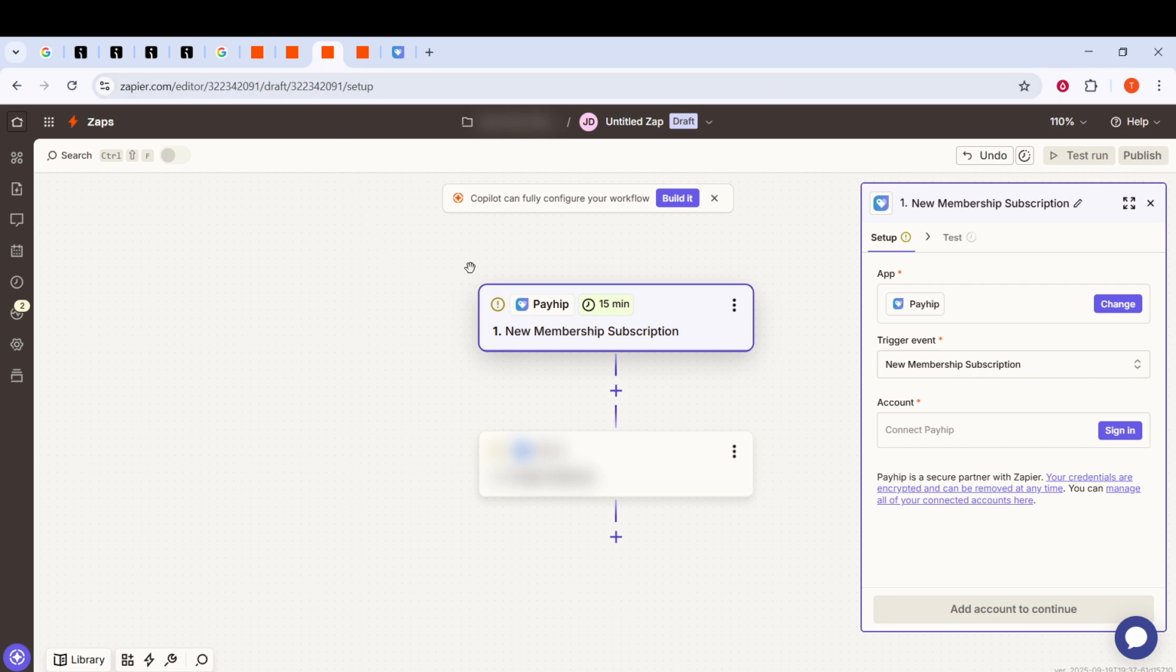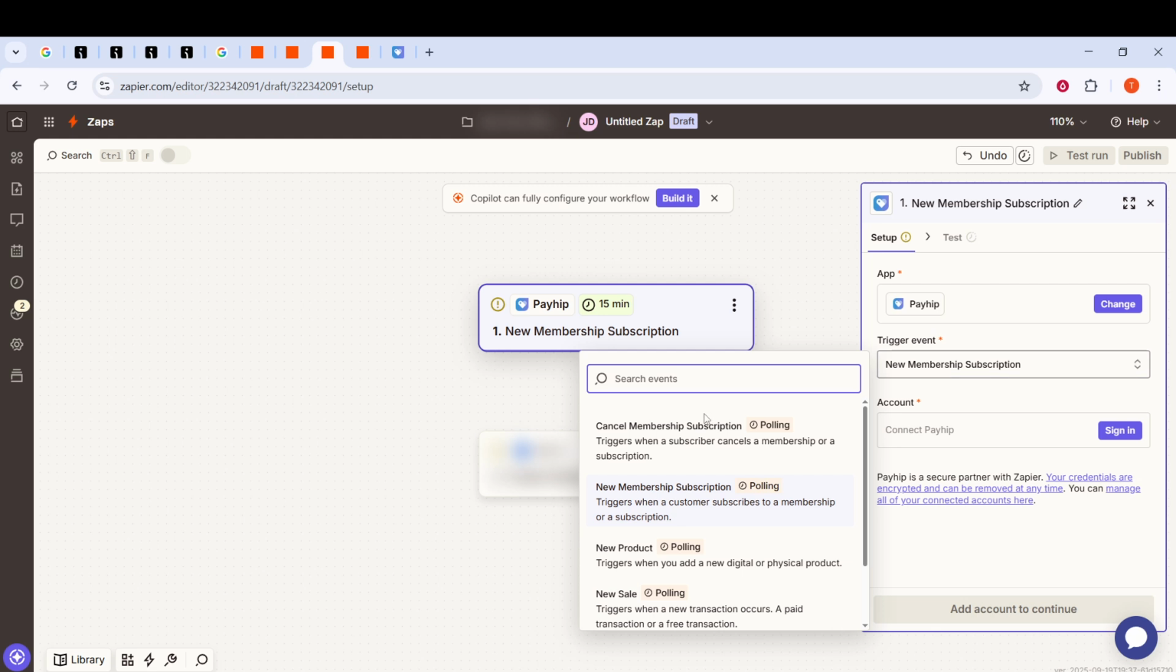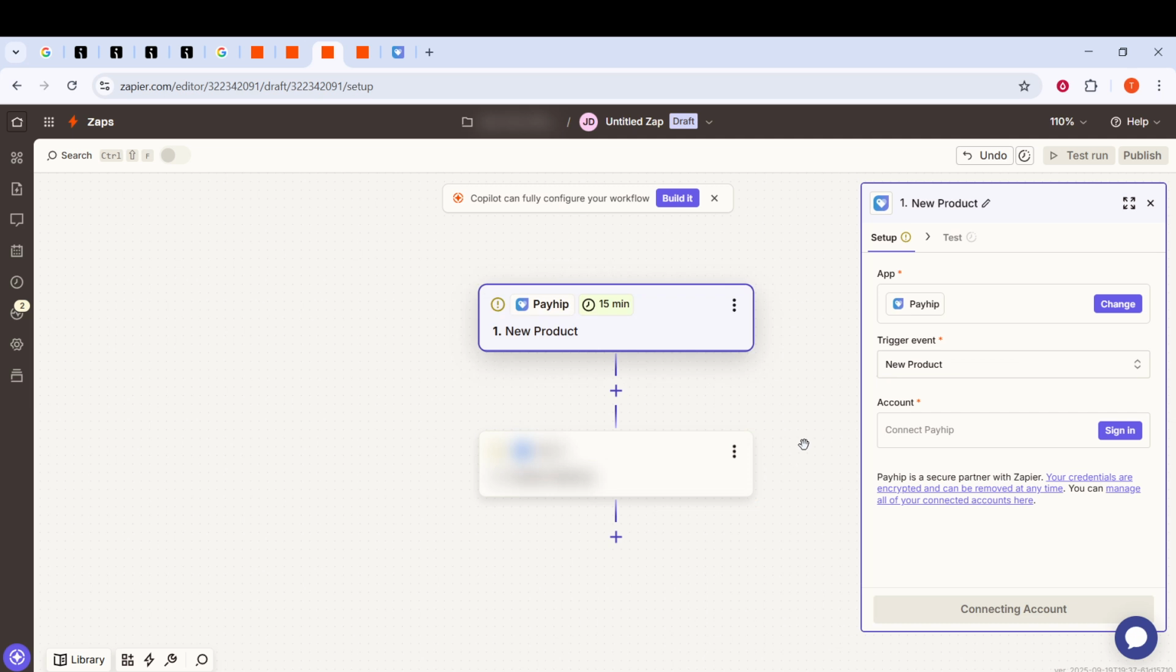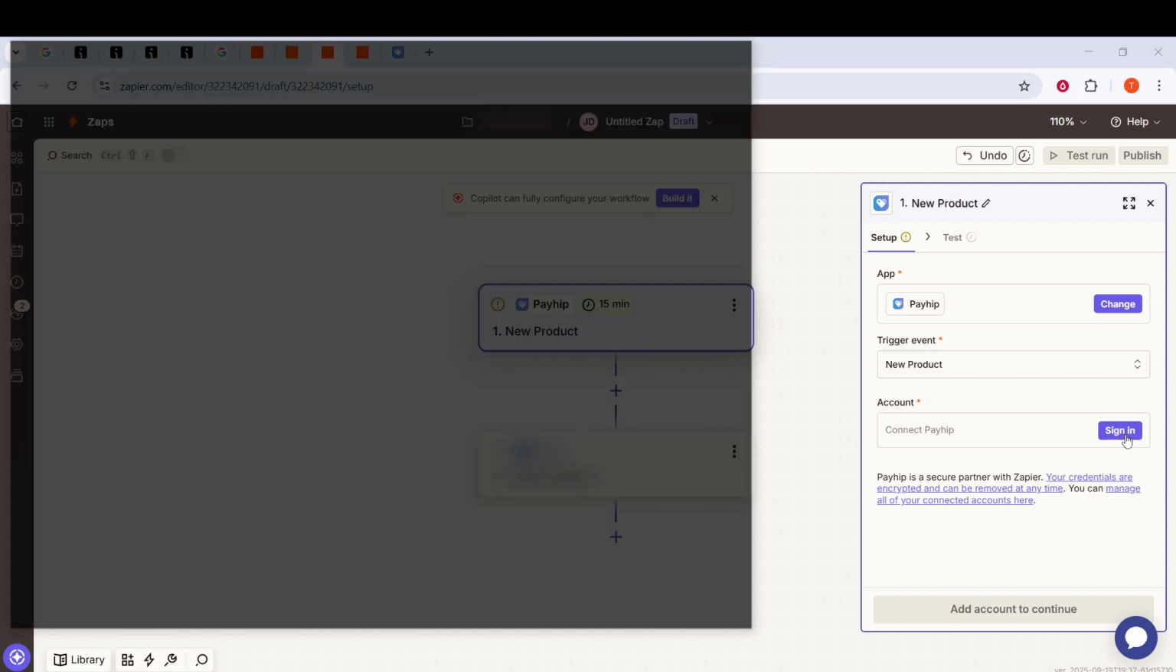From here, you'll need to search for and select Payhip as your trigger app. The trigger is the event that starts your workflow. In Payhip's case, common triggers could be something like a new sale or new product. You might need to provide your Payhip API keys or grant access to allow Zapier to access your account. Make sure you have these details handy if you need them.